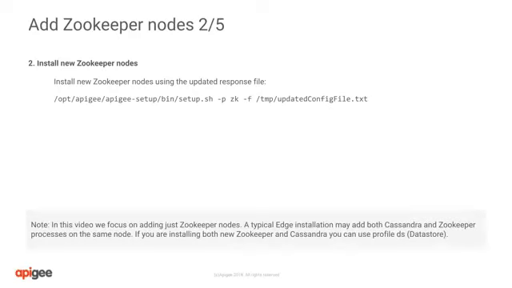With our updated config file in place, we can go ahead and set up the new Zookeeper nodes using the Apigee setup utility, using the profile ZK and providing the path to the response file. As mentioned earlier, we typically see customers add Zookeeper nodes alongside their Cassandra nodes, and if you're following that process, the new nodes will be installed using the DS profile.